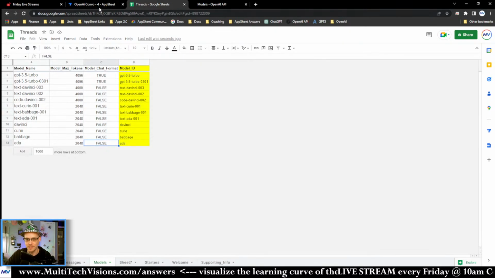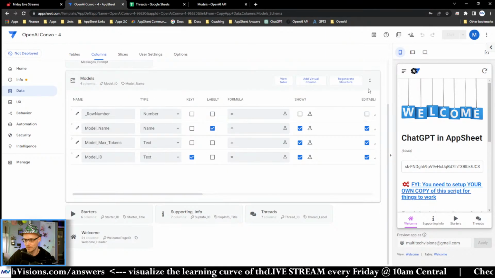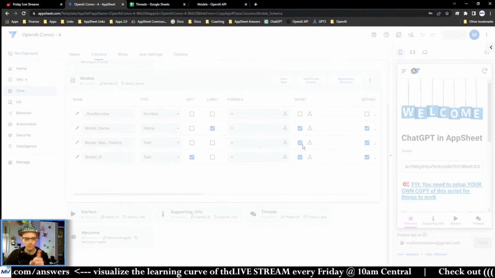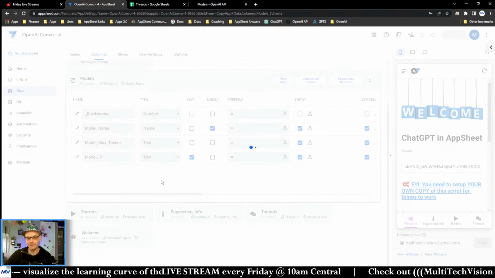All right, so I've got this. Let's come back over here. Since I added a column, I need to regenerate this models table. Okay, so that's part one, getting the table in place.